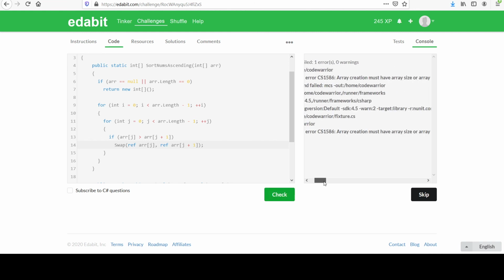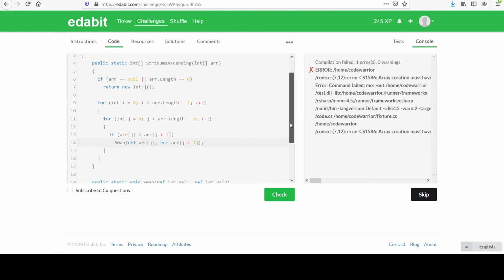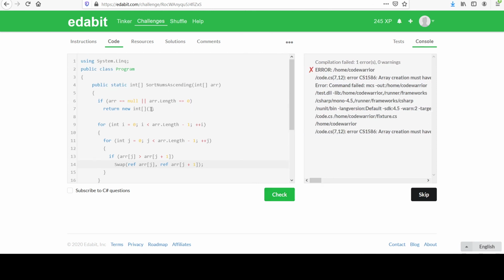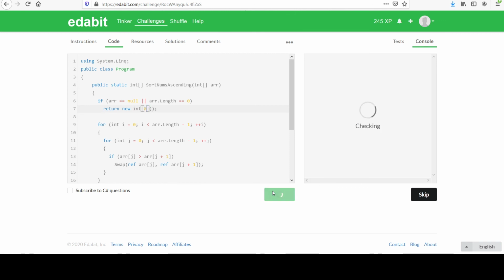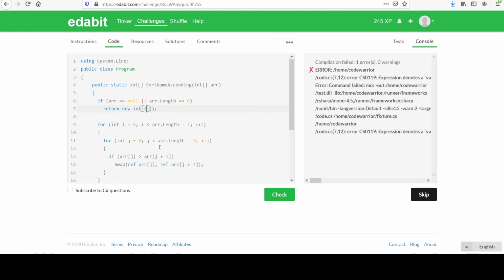Okay, array creation must have an array initializer. Oh, what did I do? Maybe that will work. No, let's do it like this.